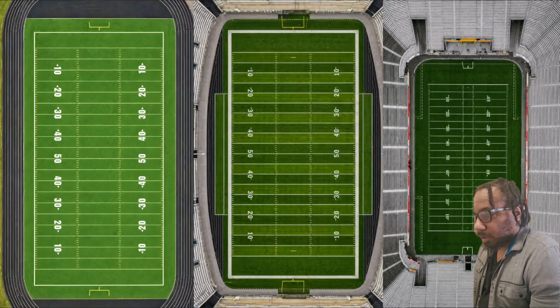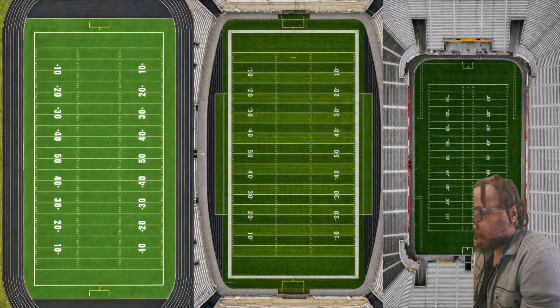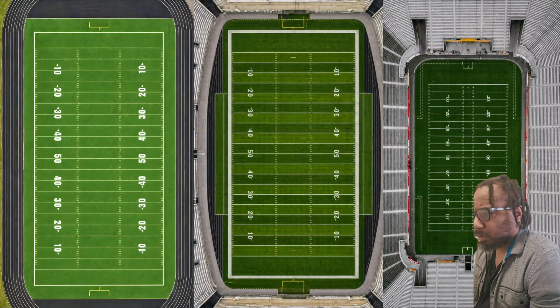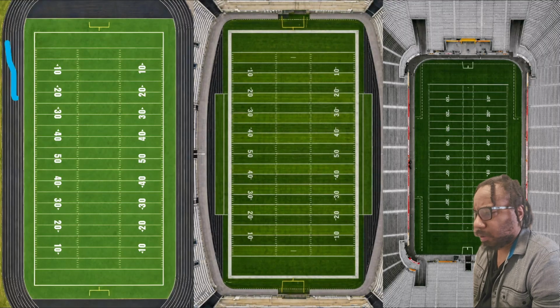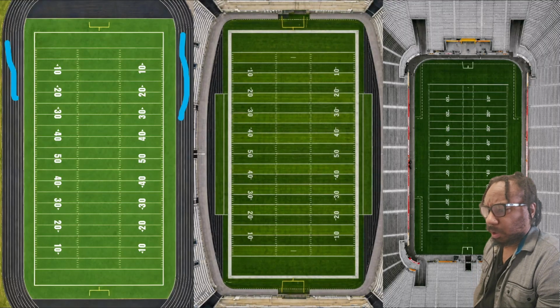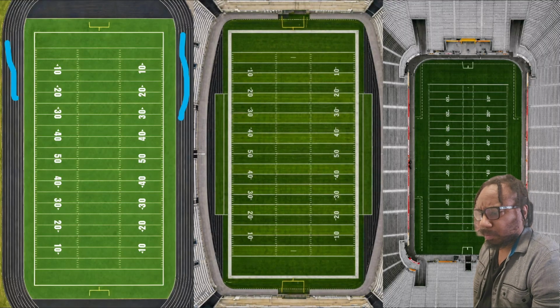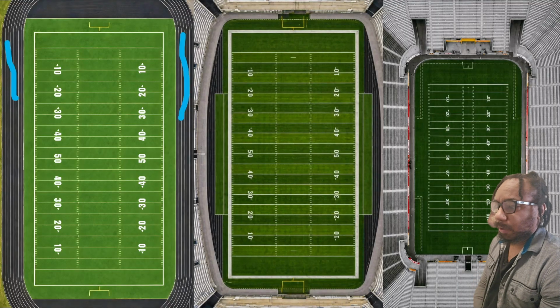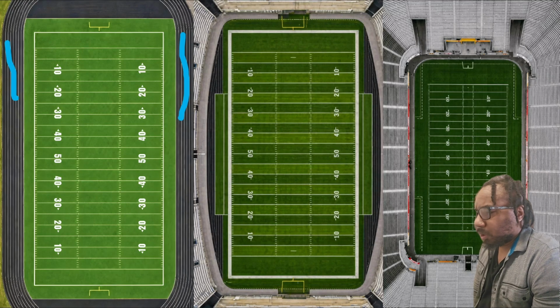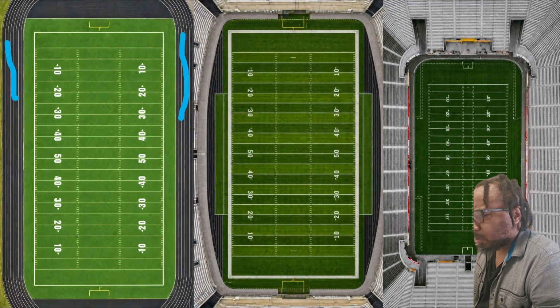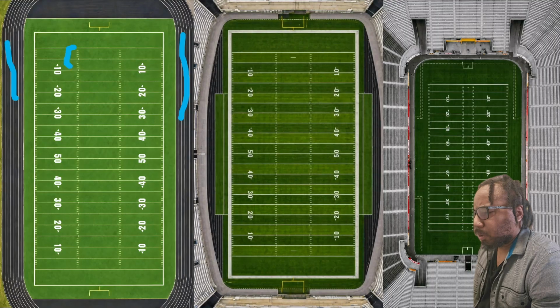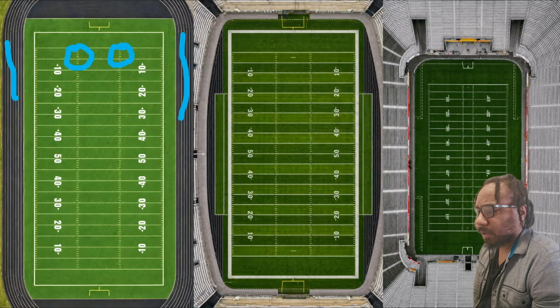So we have these three different football fields. The one on the left is a high school football field. Notice it has this track around it. The one in the middle is a college football field, and the one on the far right is a pro football field, an NFL football field. One of the most noticeable things would be the hash marks in the middle of the field, these little horizontal lines.